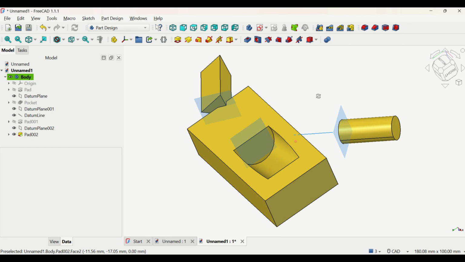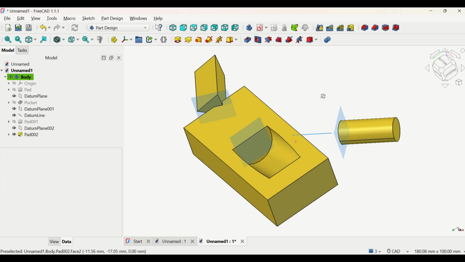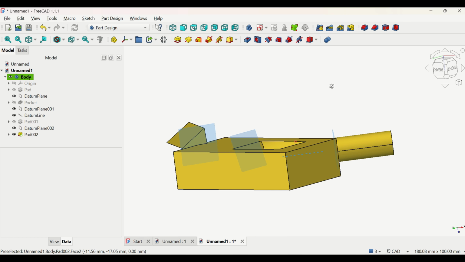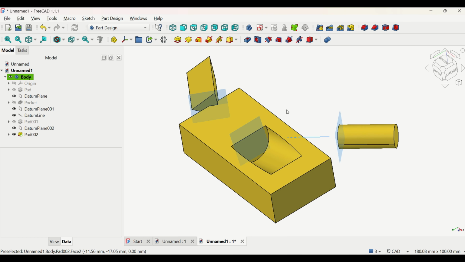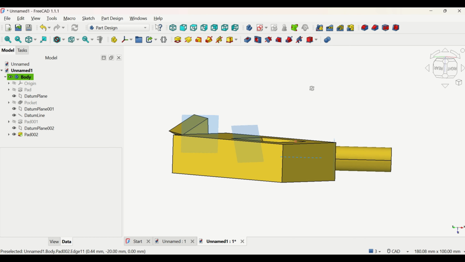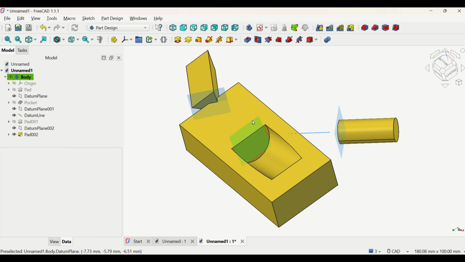In this tutorial, we explain how to use datum planes in FreeCAD. Datum planes are actually construction planes that can significantly ease the construction process. In this tutorial, we explain how to construct this example.